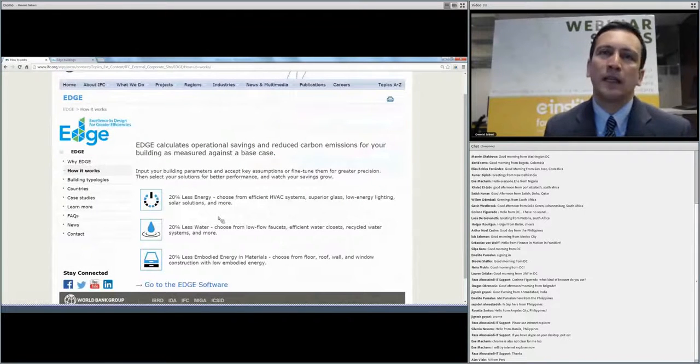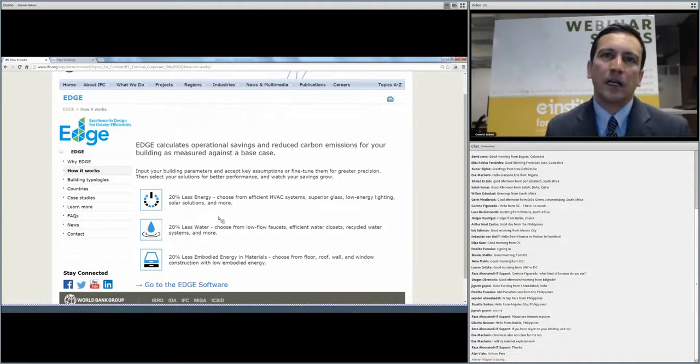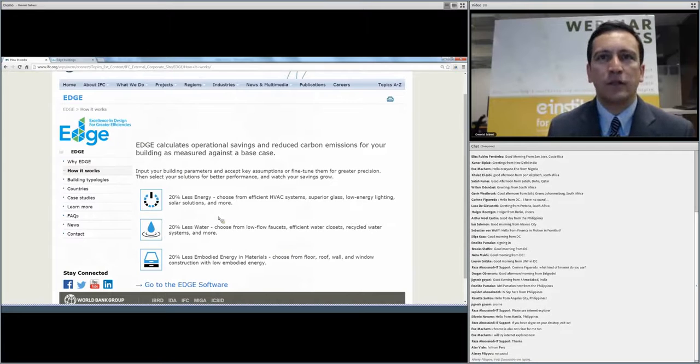The standard that I mentioned is 20-20-20, we call it. And it means that we are tackling 20% energy reduction, 20% water reduction, and 20% embodied energy reduction. If one achieves these three savings, then they can be certified for EDGE. But you would probably ask, what is the baseline for reduction?